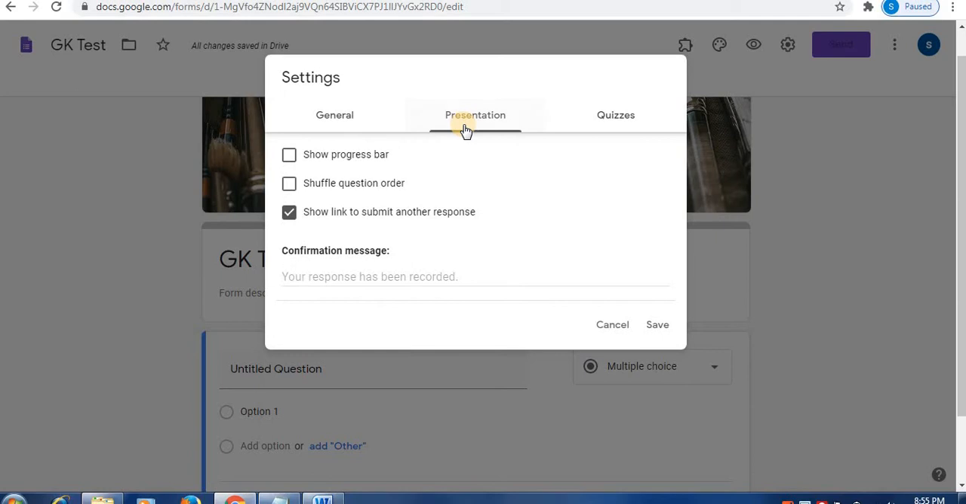Second is Presentation. In Presentation, show progress bar. A progress bar will be shown below the test. Shuffle question order. Enabling this option, you can change the order of the questions. Show link to submit another response. If you check this, another link will be shown to the student for another response. Confirmation message. You can type your message to the students. By default, the message is your response has been recorded.